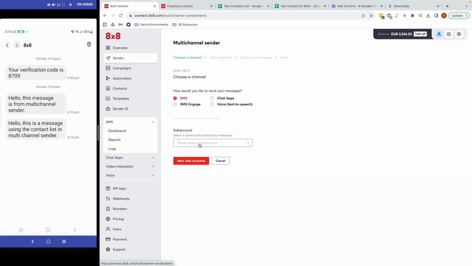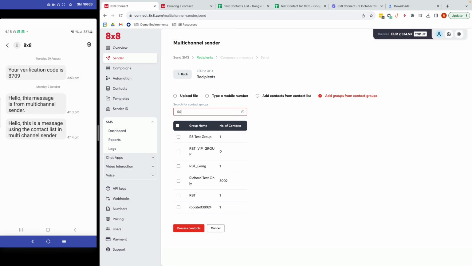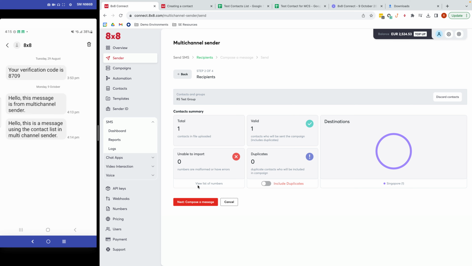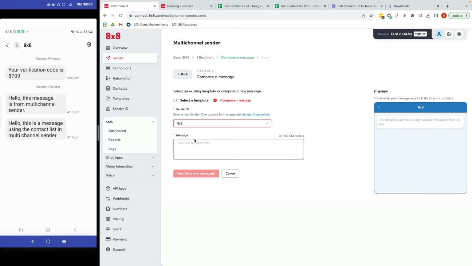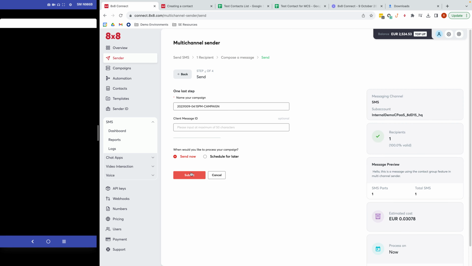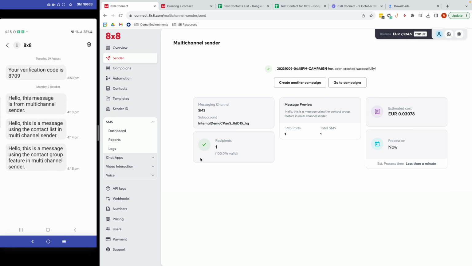Now going back to the sender again, using the same sub-account, we can also use a contact group. So I have a test group here. I'm going to add this group. And then I'm going to, again, select the same sender ID. And then go ahead and send my message. Now we saw this come in as well on the left side.